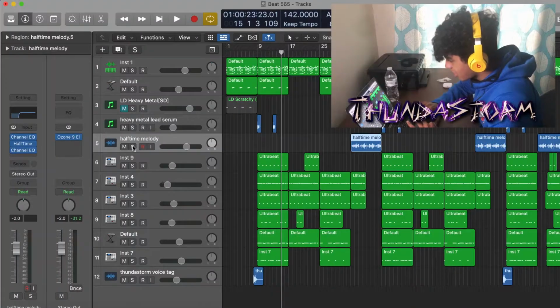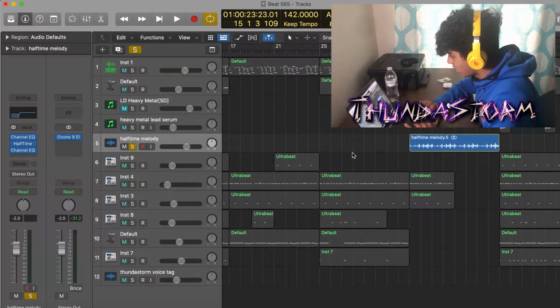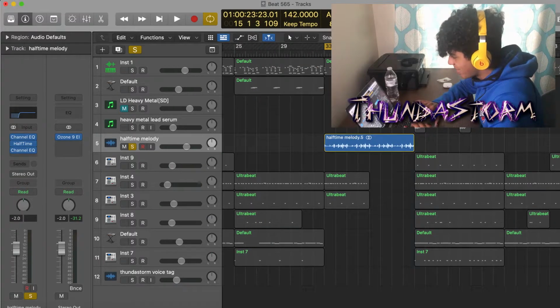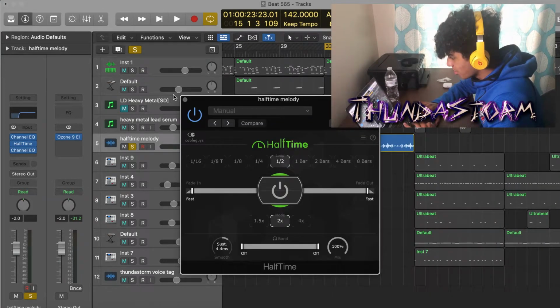And I completely forgot about this part, but I got this thing here called the halftime melody. So what I did was I just bounced that basic bell one-shot pattern. Then I started out with this low cut EQ. Then I put halftime on it with the half loop effect.